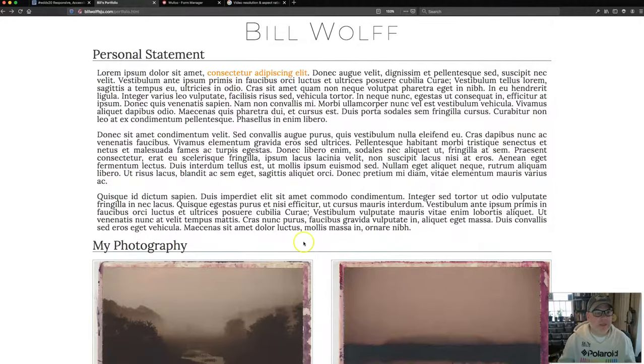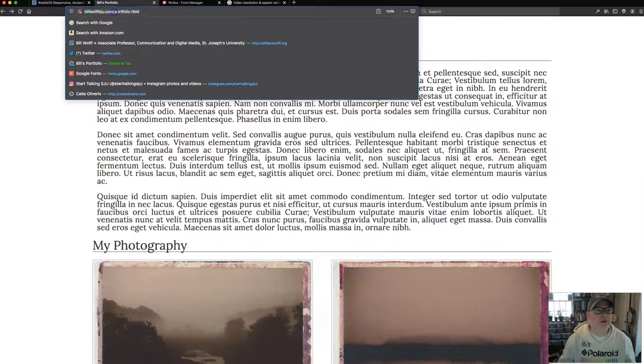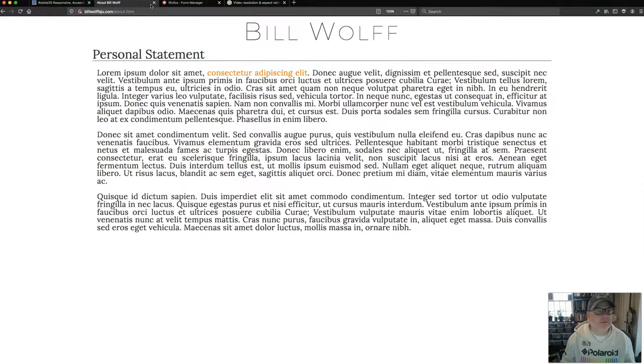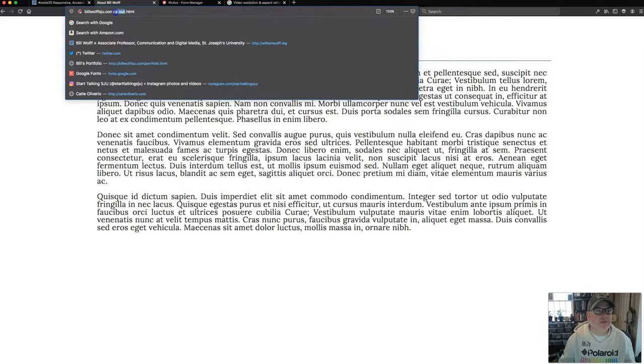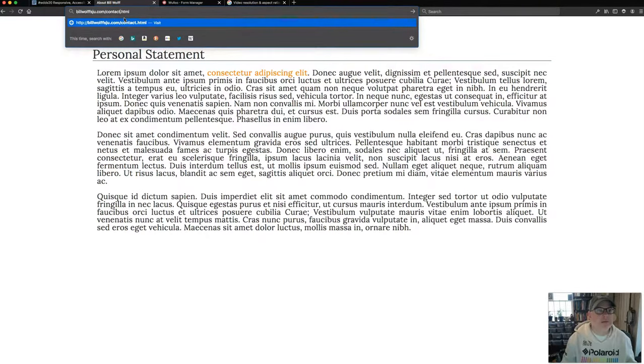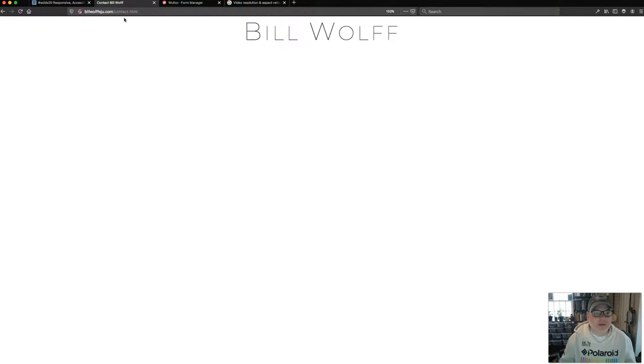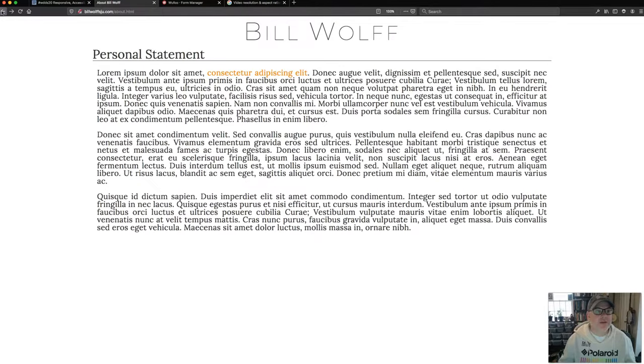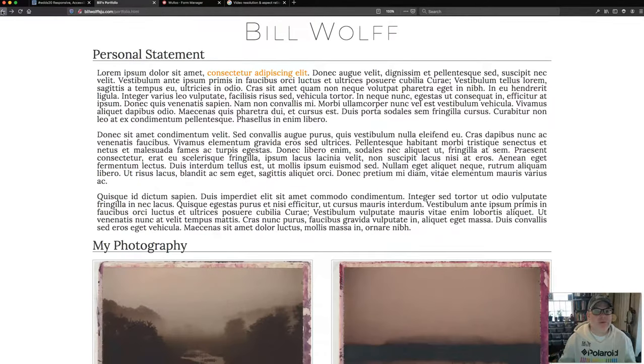Now I can go to my site, refresh this, and it shouldn't look any different, but I can also type into the browser about.html, and we can see that my statement is there just as it should be, and I can type in contact.html, and this is what it should look like, completely blank. Okay. So we have now three pages. We have contact, about, and portfolio.